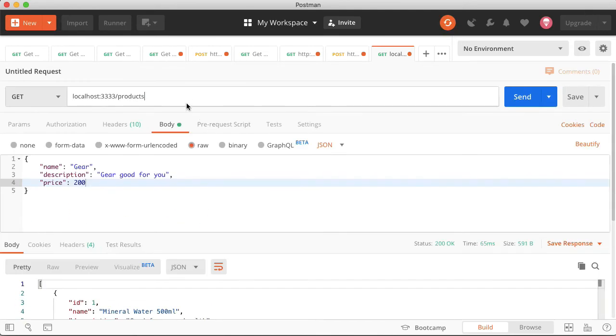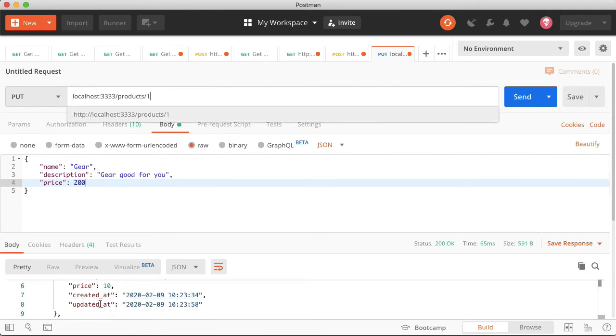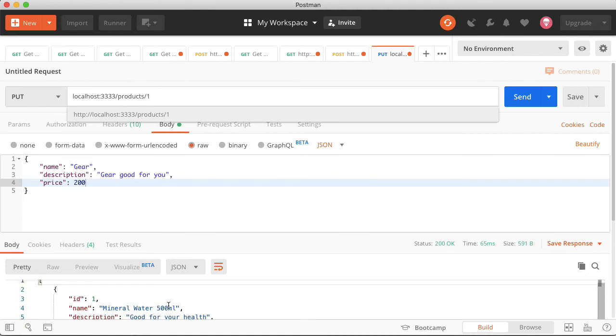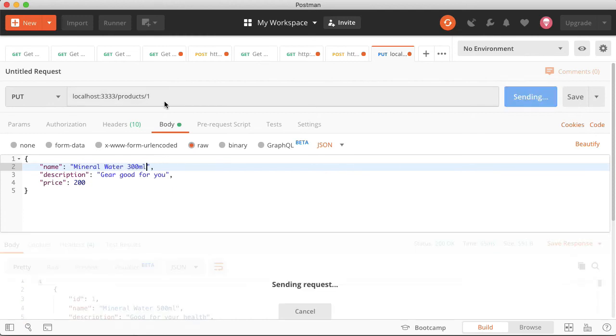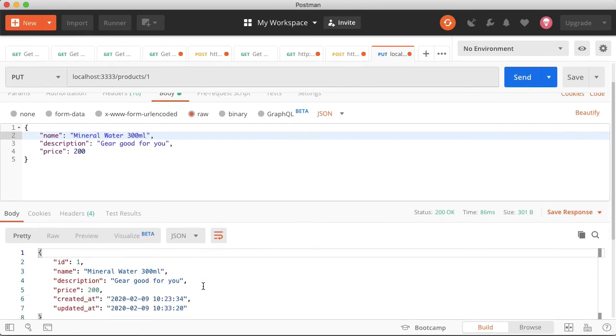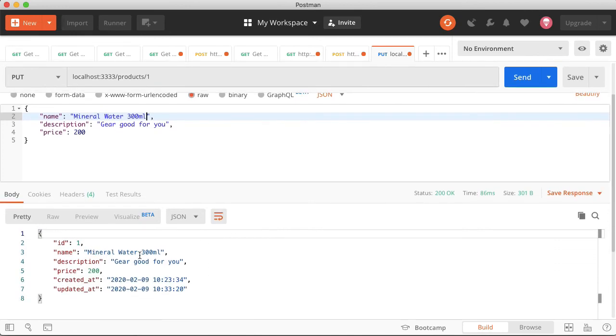You can also change the details of the products using the PUT method, and add 1. Remember, ID 1 is mineral water 500 milliliter. I have to change it to mineral water 300 milliliter. Click send. This ID number 1 is now named mineral water 300 milliliter.